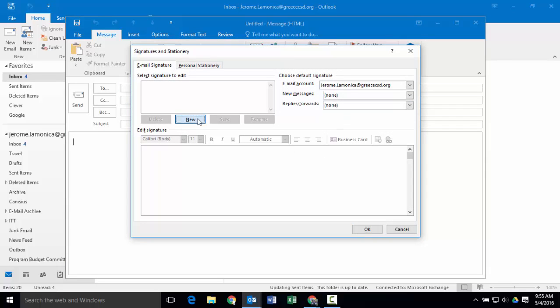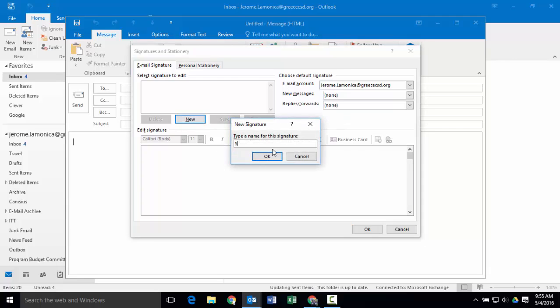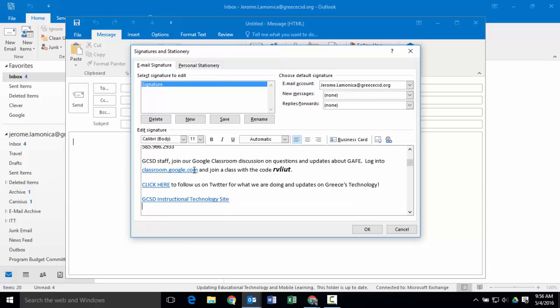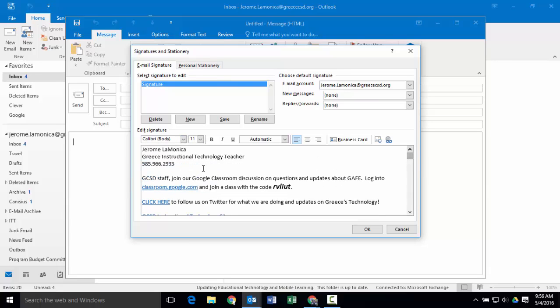So I'm going to click on New. I'm just going to call this Signature. Select OK, and you can actually create multiple signatures if you need them. Down here at the bottom, I already have a signature that I've already copied. I'm just going to paste it in, so it has my basic information here as far as my name, what I am, as far as what I do, and some other little things that I want to add.